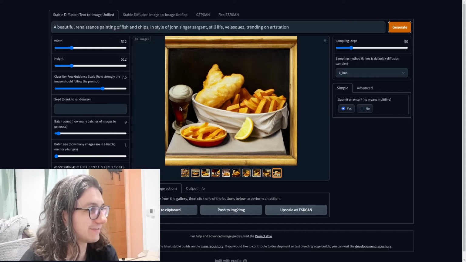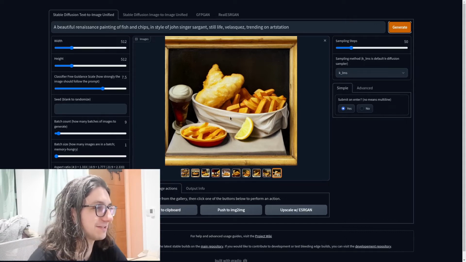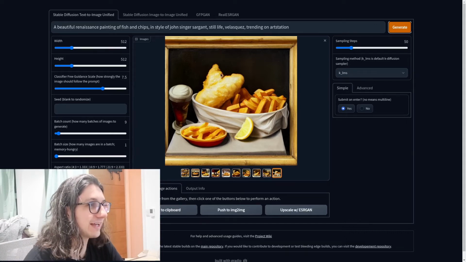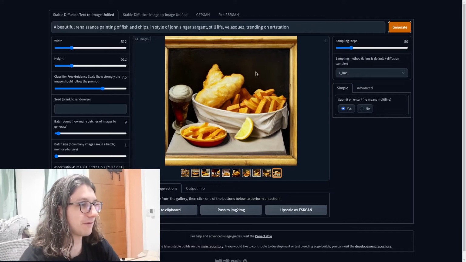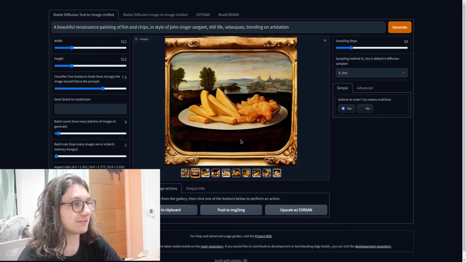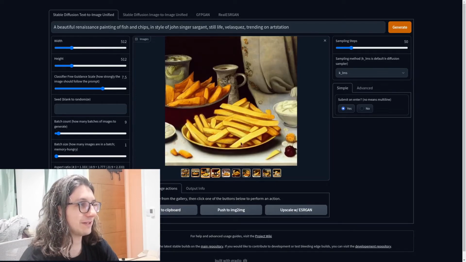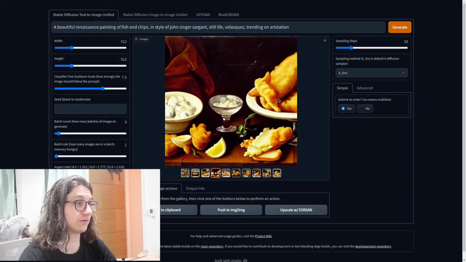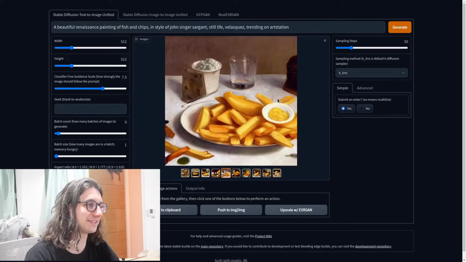Look, there's even a beer with tartar sauce on top. It's got the lemon. Look at that. It's even got a portrait. It's got the frame. Whoa, whoa! Look at this. Actually looks good, right? This looks amazing. Look how there's no fish there. I mean, bruh. Dude, so good.